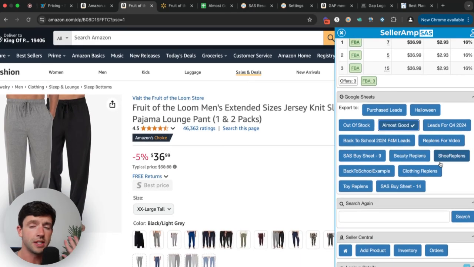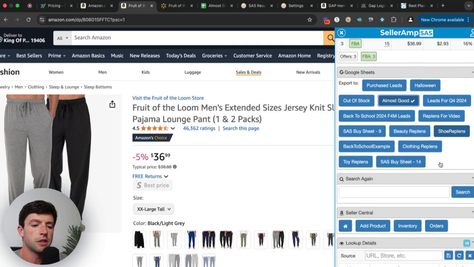So the SellerAmp Google Sheets is painfully underrated. It's actually really easy to set up. There's a really helpful tutorial on the SellerAmp YouTube channel. If you just search SellerAmp Google Sheets, that can help you go ahead and get that set up. I'd recommend at very minimum having an almost good spreadsheet, an out of stock spreadsheet, a purchased lead spreadsheet, and then spreadsheets for any of your favorite specific suppliers right there as well. Because you can organize different listings for when different online arbitrage deals come back each holiday, and so forth too, right?